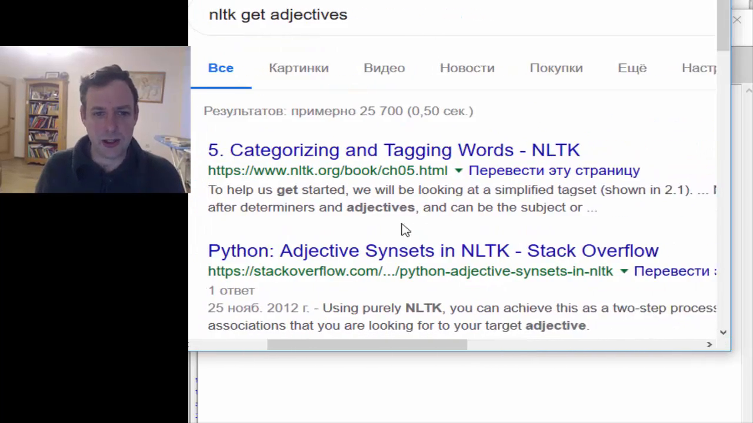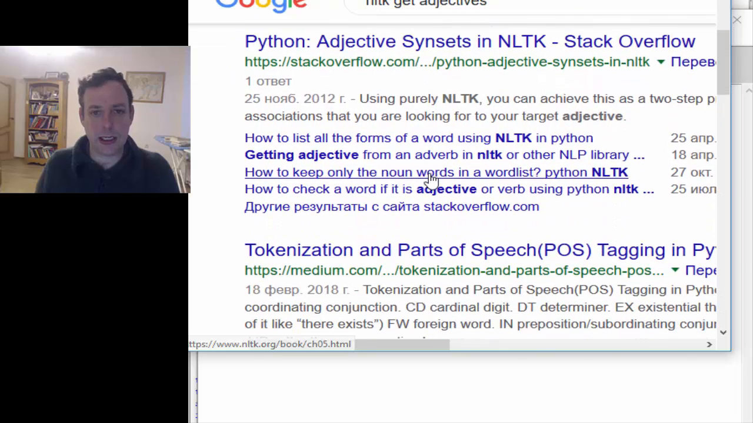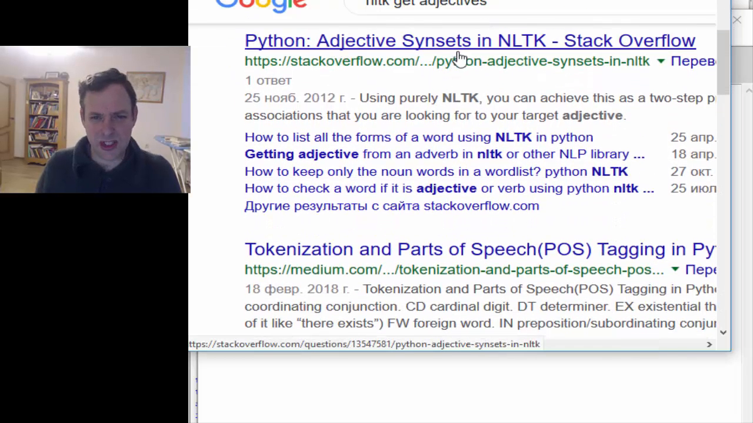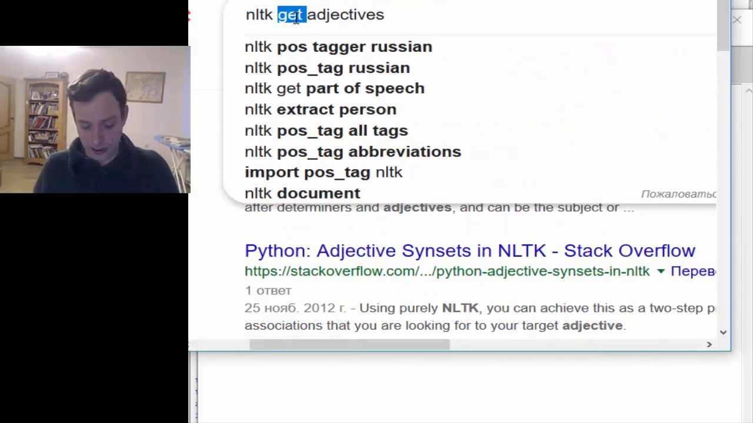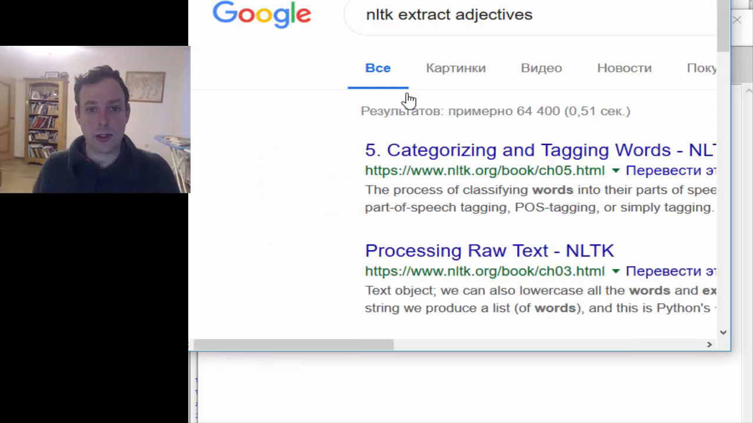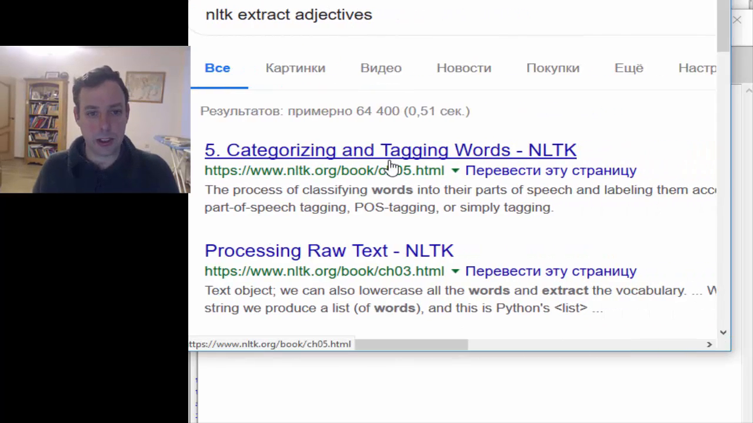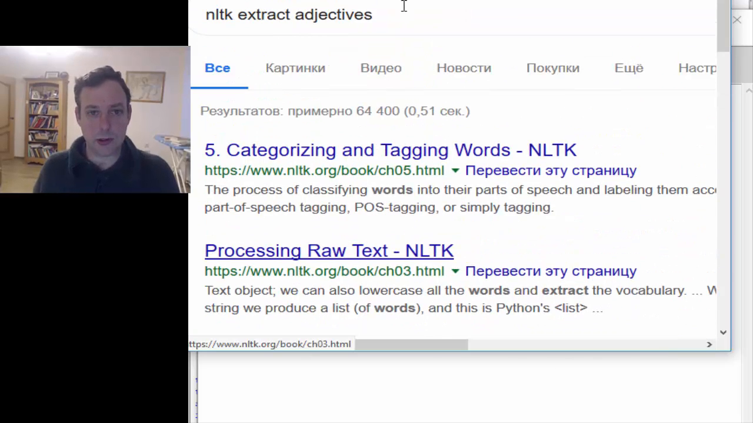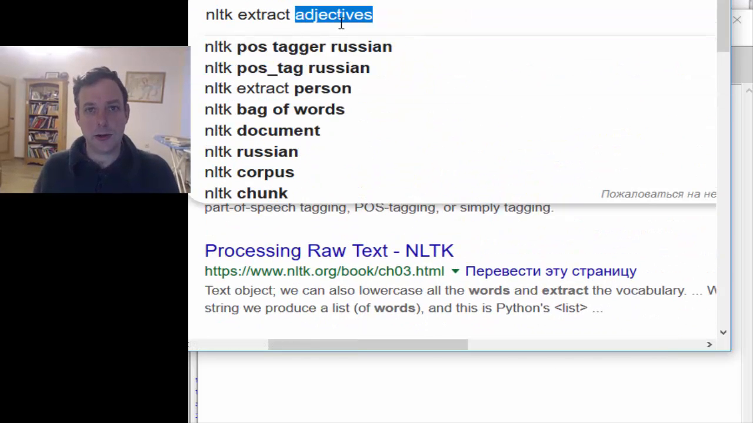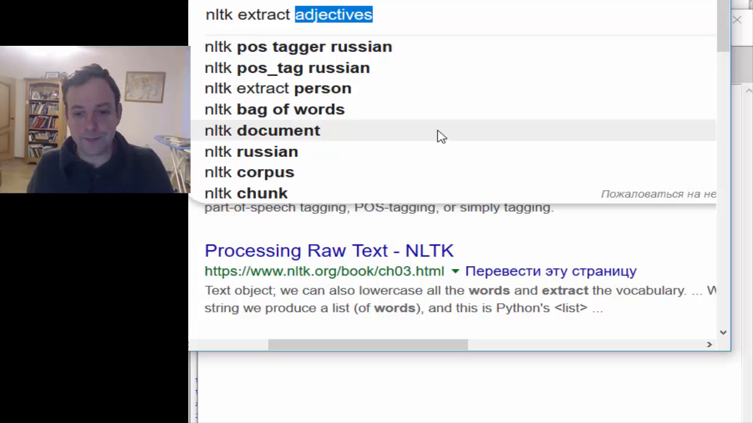Yeah, so you can see here, this is just general categorizing and tagging, synsets. That's already looking difficult. So interesting enough, let's see if it extracts the keywords. NLTK extract adjectives. Yeah, so funnily enough, adjectives wasn't useful. But that's another thing. If you don't find the solution for adjectives, well, what's the difference? Extracting a noun, extracting an adjective, extracting a verb.